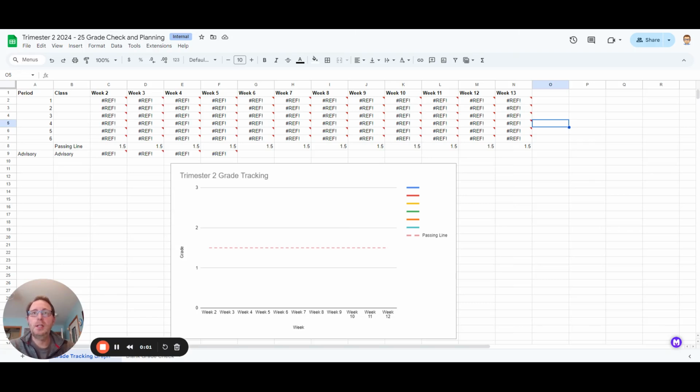Hey everyone, here is how to use this tab of your grade check to make a graph tracking your grades over the entire trimester. You will notice that there's a whole bunch of #REF! errors. That is because weeks 2, 3, 4, 5, 6, all of these are not yet made, but it will automatically do this for you if you follow a couple of rules.